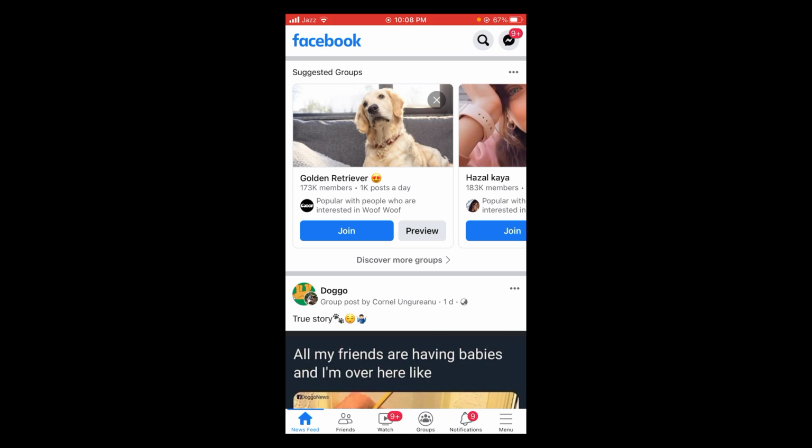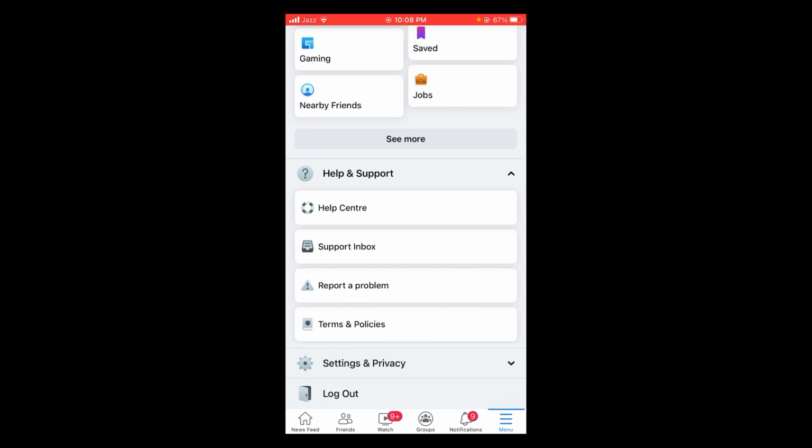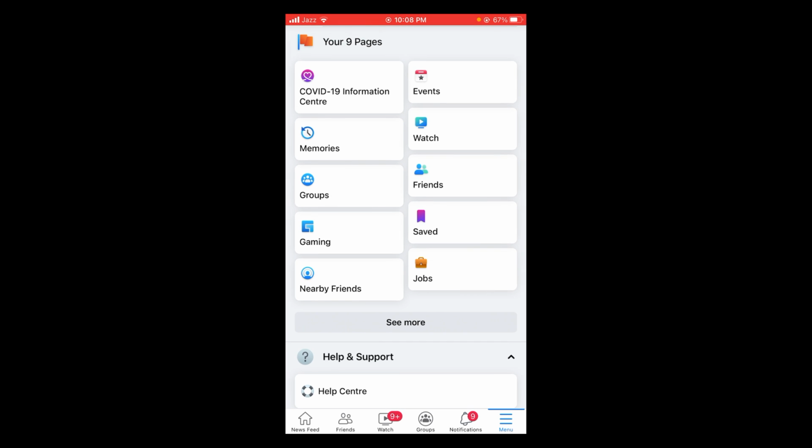So after opening your Facebook app, you can see that there are three horizontal lines located on the right bottom corner of your screen. Tap on them. This will open the main menu of Facebook. In this menu, you can see that there are different blocks which says groups, memories, event, watch. But on top, you can see an orange flag icon which says your 9 pages. Tap on that.